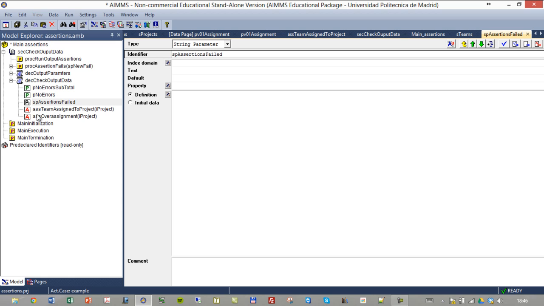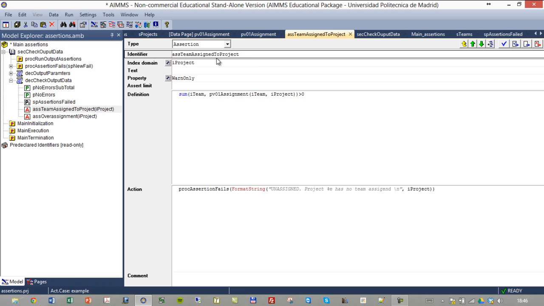Let's go to this first one, which is a_ws_team_assigned_to_project(i_project). So an assertion has a name, as any other identifier, and an index domain. In this case, this means that for every project, we are checking that a team has been assigned to this project. So we'll run this assertion for every project because we need to check this for every single project. We have a property value which is warn only. I'll leave that to you to check within the AIMMS documentation.